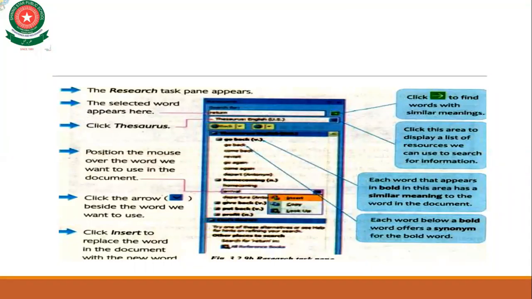Here you can see there are some options. Click the arrow to find words with similar meanings. And the second one is, click this area to display a list of resources we can use to search for information.